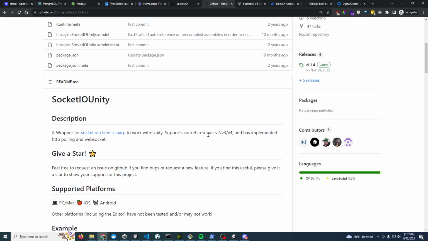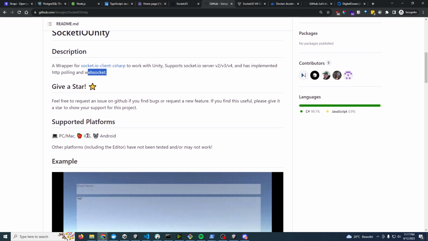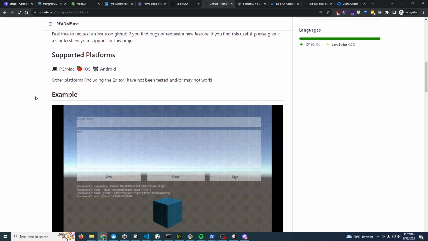Amazing. Supports Socket.io server v2, 3, 4. We're going to be using 4. And has implemented HTTP polling and WebSocket. We're just going to use the WebSocket technology. One thing though, supported platforms is PC, Mac, iOS, Android. Well, we are going to be developing for PC.